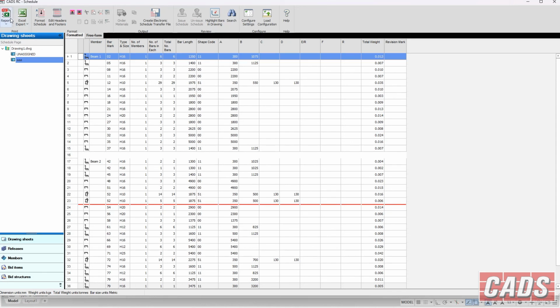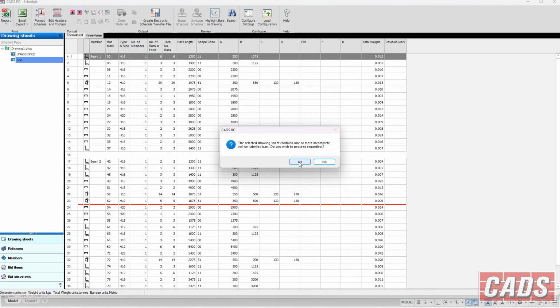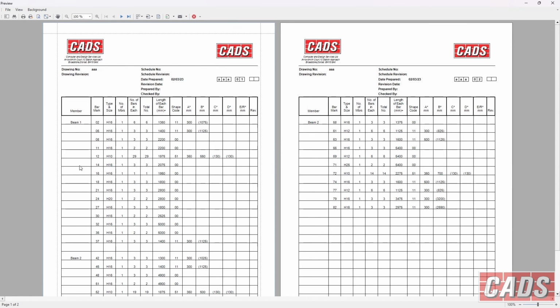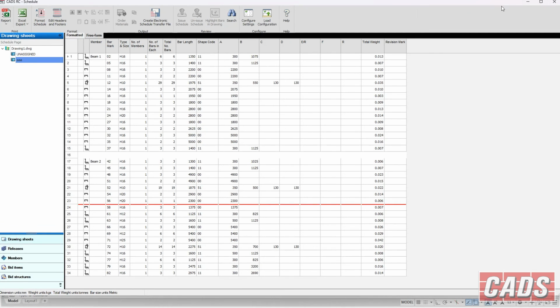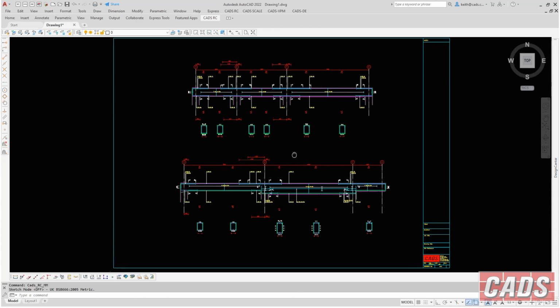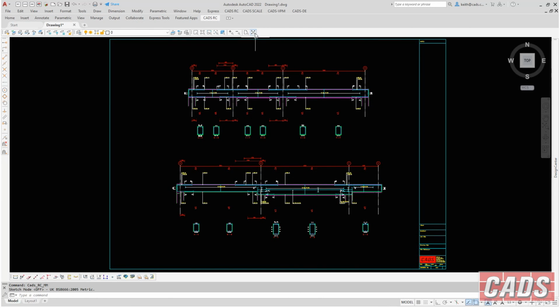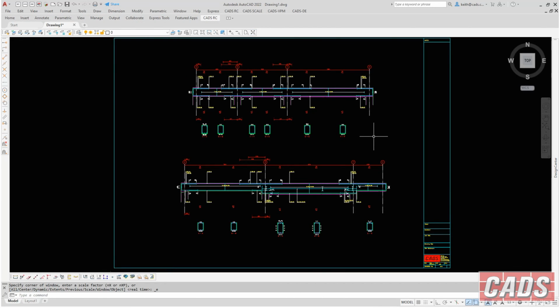And indeed if you go to the example of the report that we've got here, you can see beam 1 and beam 2. There we go, CADS RC detailing, link from CADS RC Beam Designer.